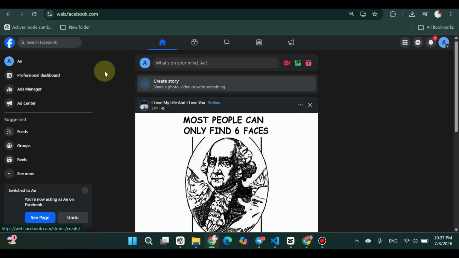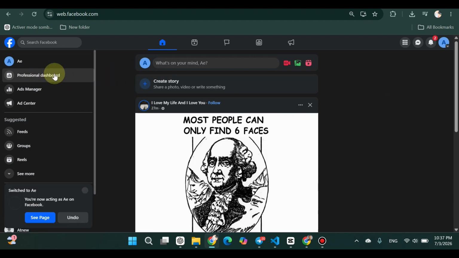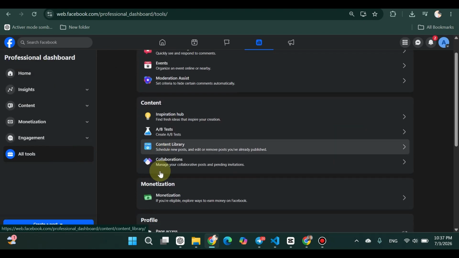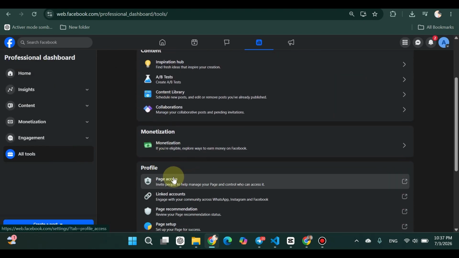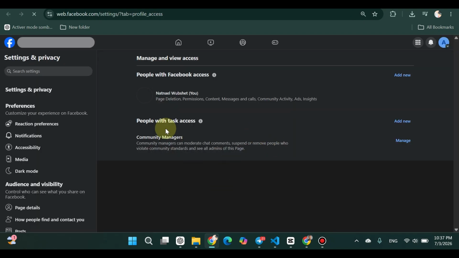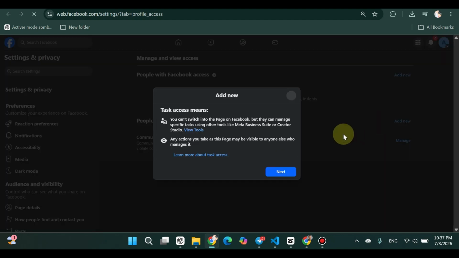After switching to your page, look at the menu on the left-hand side and click Professional Dashboard. In the Professional Dashboard, scroll down the left menu until you find the Your Tools section. Click on Page Access. Under the People with Facebook Access section, click Add New. Then click Next to continue.